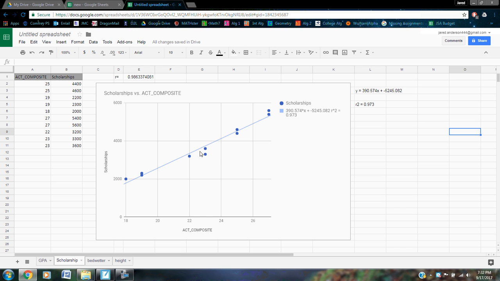It also means it's very, very close, meaning there isn't a whole lot of variance from that. If you get a really, really high ACT score, you're almost guaranteed to get high scholarships. And if you have a very, very low ACT score, you might not get a whole lot of scholarships. So again, you can see there is the connection here. When these points are really close to the line, you'll get a higher R value, closer to 1 or -1.